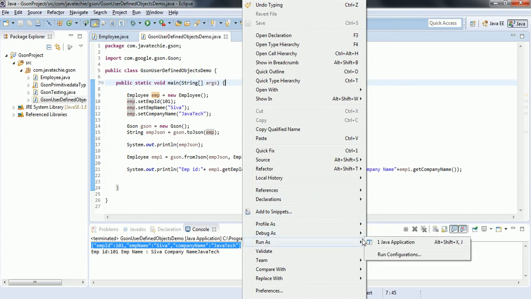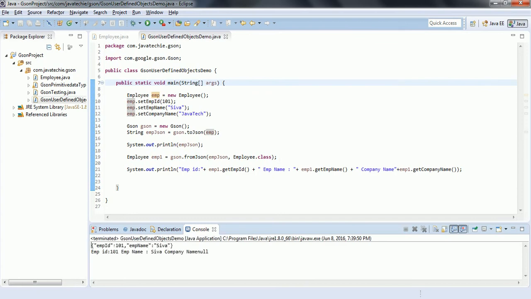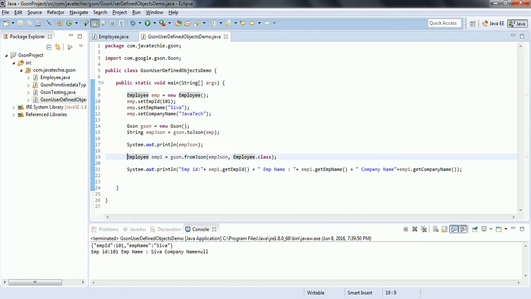You can see here, in this case, we have only two: employee ID and employee name, but company name is not there because we marked that instance variable as transient. Hence, it does not participate in the serialization process. At the same time, during the deserialization also, Gson is going to ignore those properties where you have marked the instance variables as transient. That is one point.